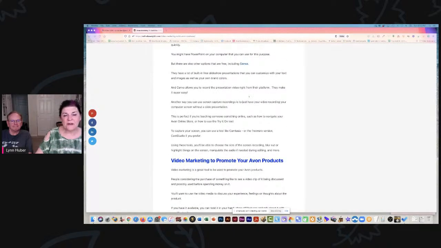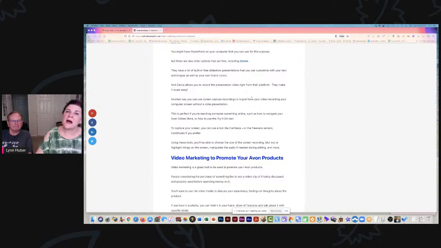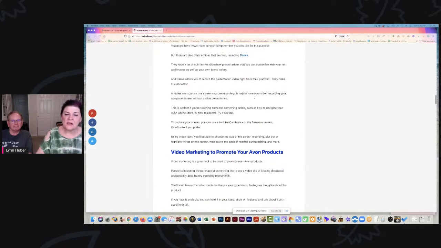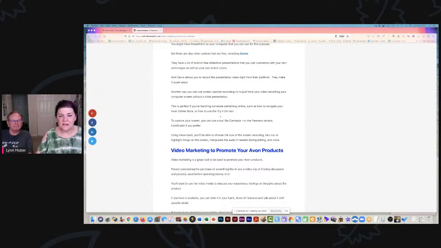And so this is perfect if you're teaching someone online, such as how to navigate your online store or how to use the try it on tool. So to capture your screen, you use Camtasia, or there's a free version of another program called Cam Studio that you can use to capture your screen. That would be a program that runs in the background that looks at your screen as you're looking, kind of like how you guys are looking at my screen now, right? I'm using, obviously, Facebook Live to do that. And you can do that too, but that would be live.